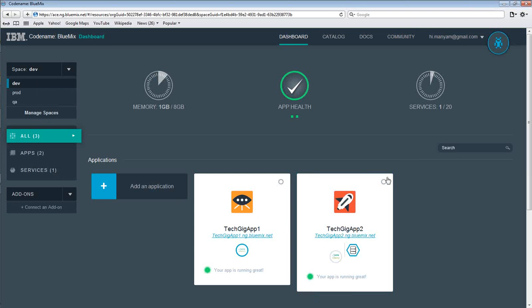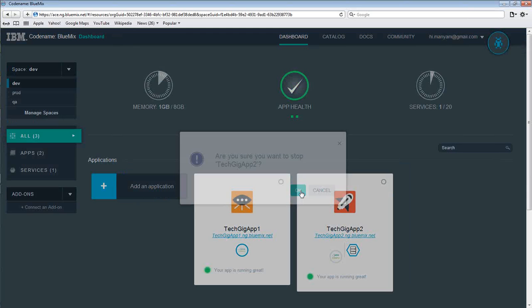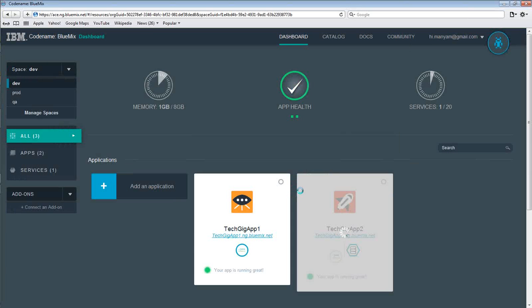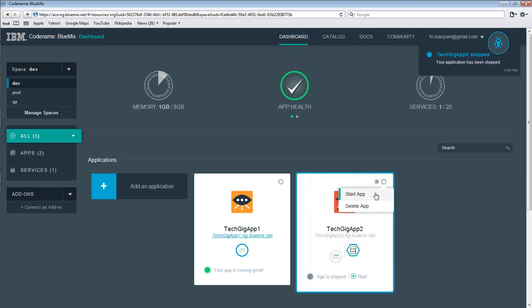One way to demonstrate that to you is I stop this app. So it's not just in the session, it's not just in the cache. The application is now shut down. And now I click on that and say start app again. The application is now starting. The instances are booting up again.